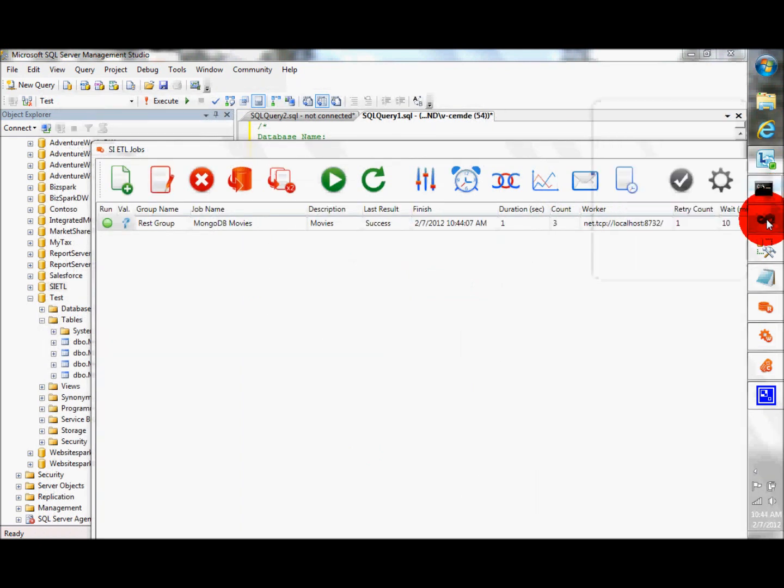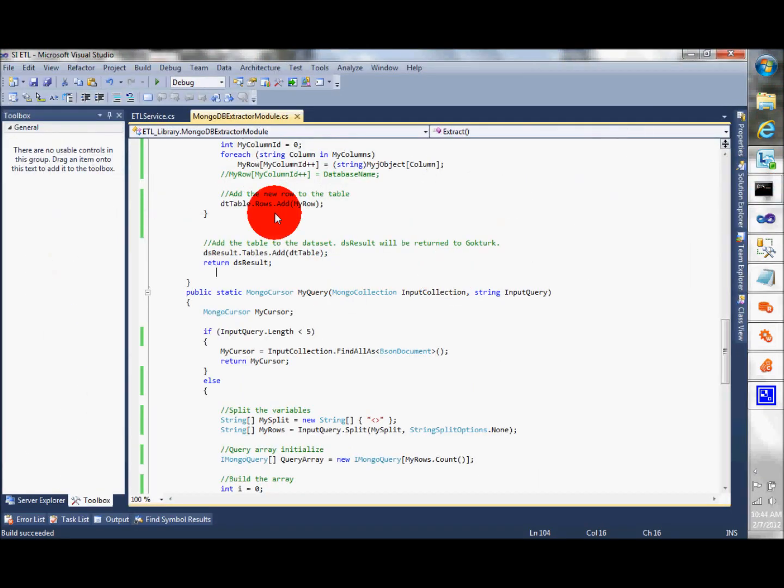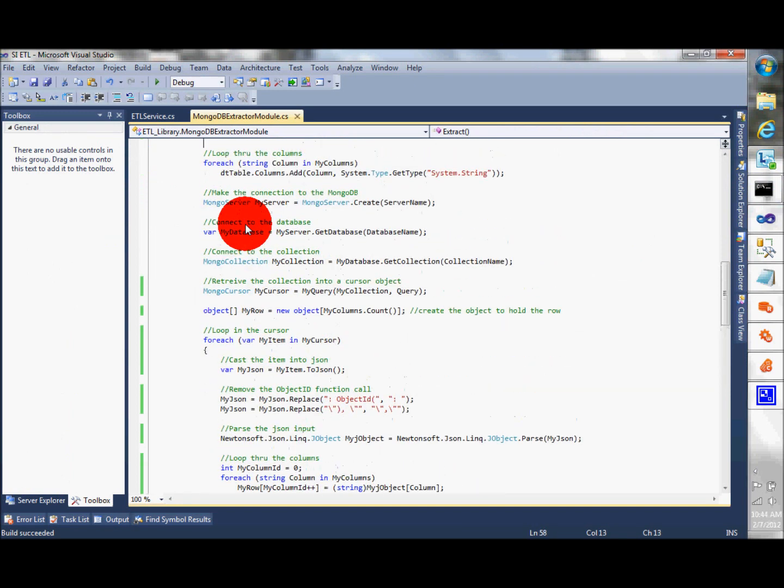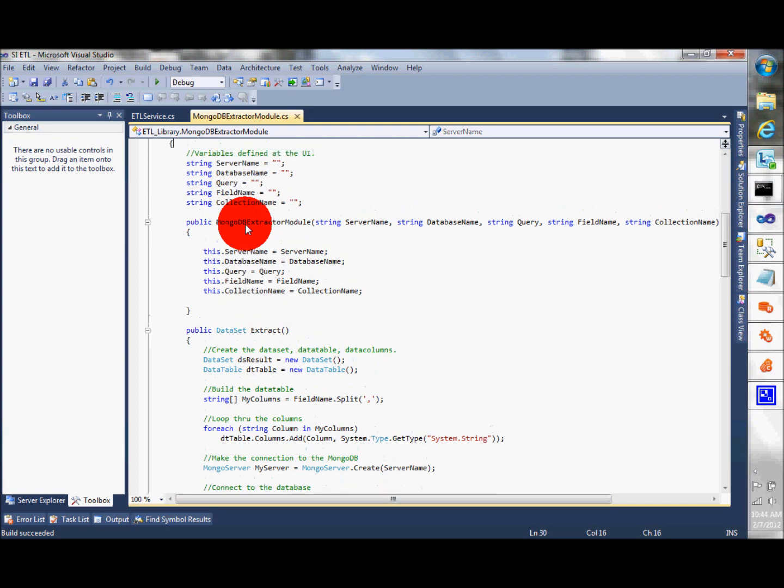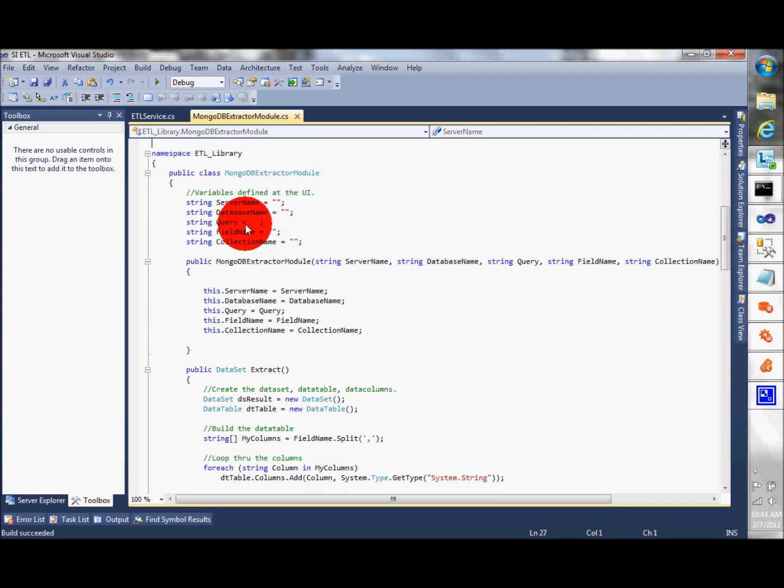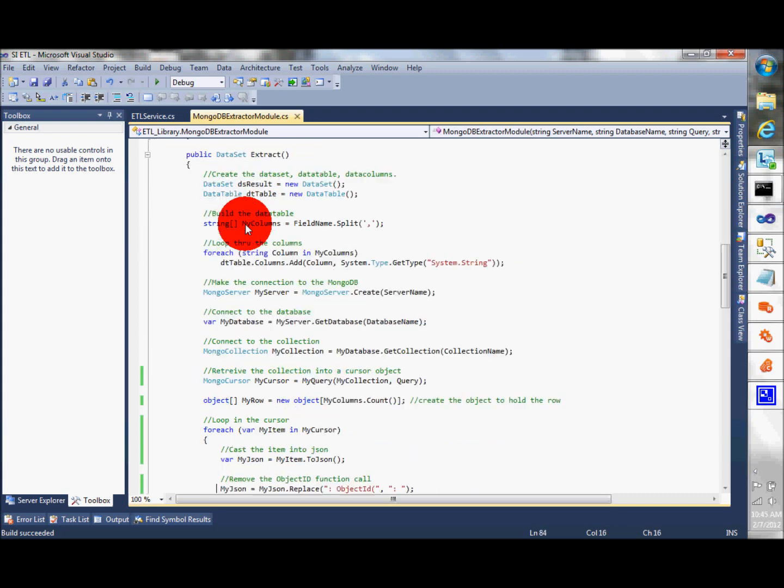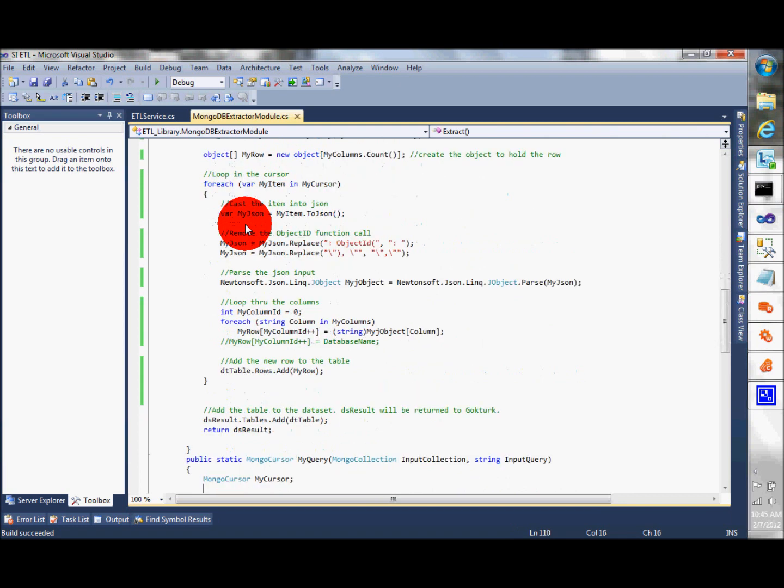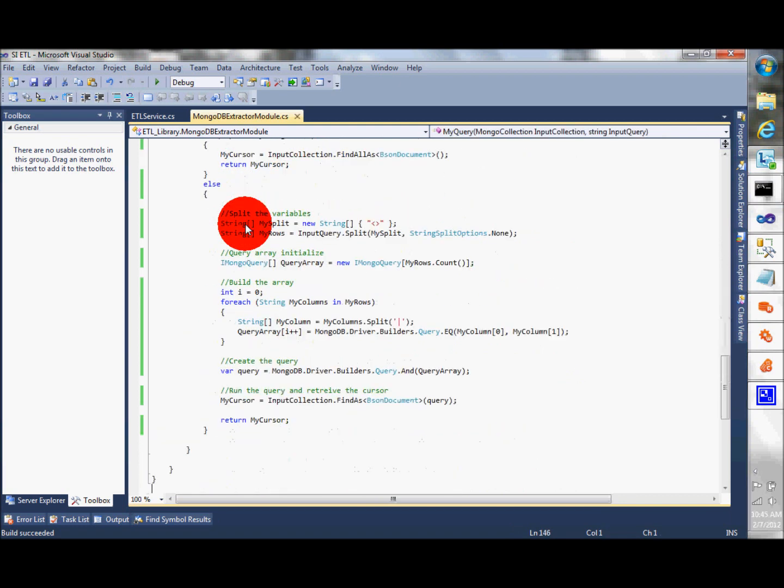So this is the extraction module that kicks off the minute you say, hey, I would like to move this data. It expects a bunch of parameters and then goes through parsing and linking the objects, and it creates a data set for you, and that data set essentially creates the table.